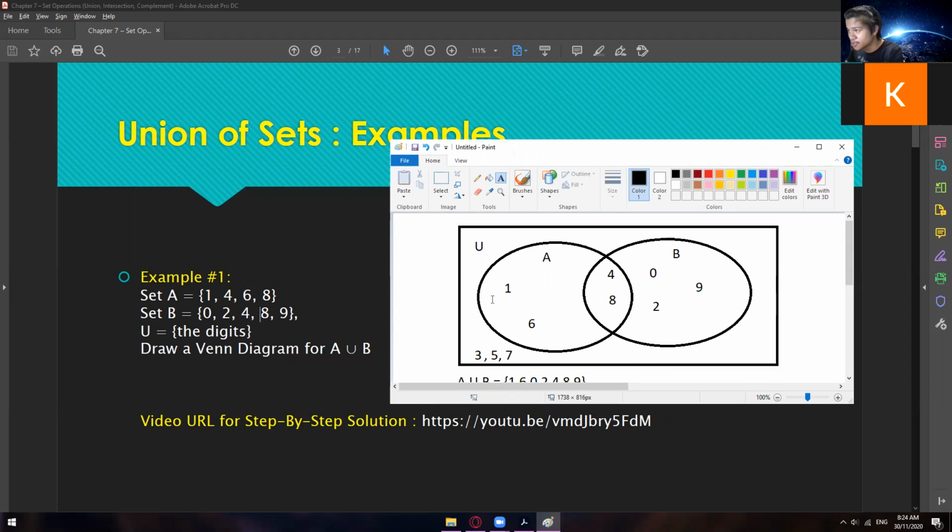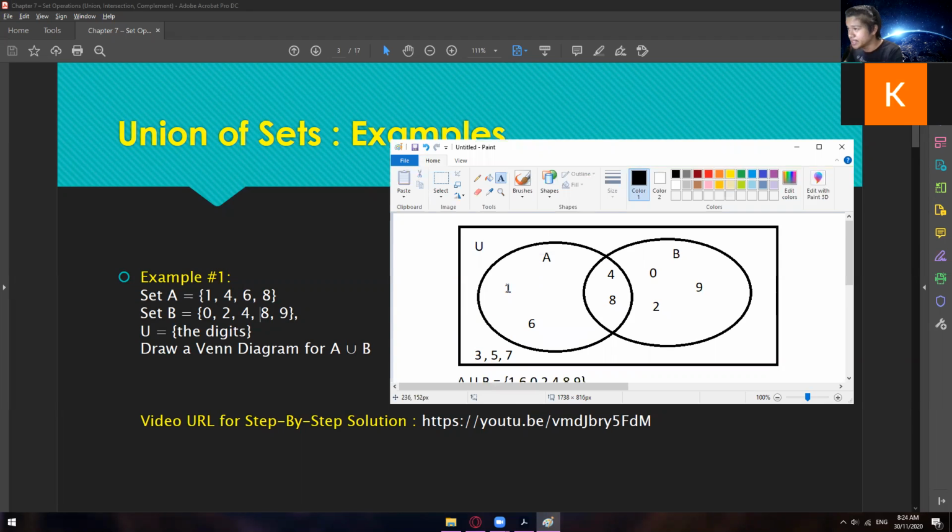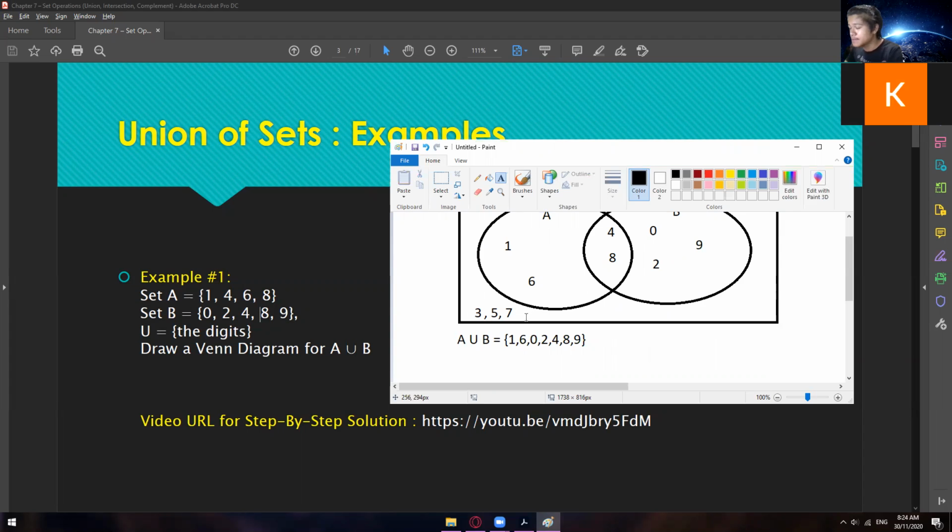Nasa loob na ito. Alright, or pwede nyo tignan kaagad-agad to itong nasa loob ng Venn diagram. So ito is 1, 6, 0, 2, 4, 8, 9. Yes. And then the 3, 5, 7 is outside of set A and set B. Okay? And discuss rin natin dito yung intersection.